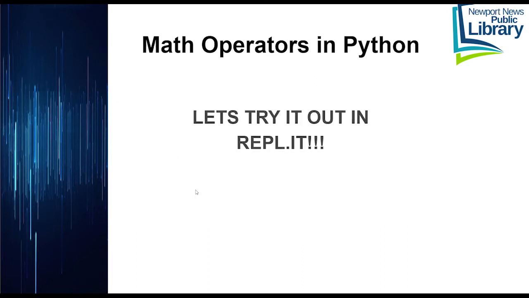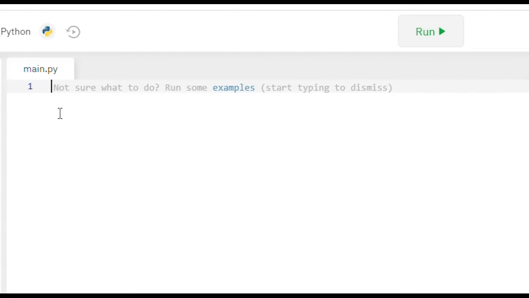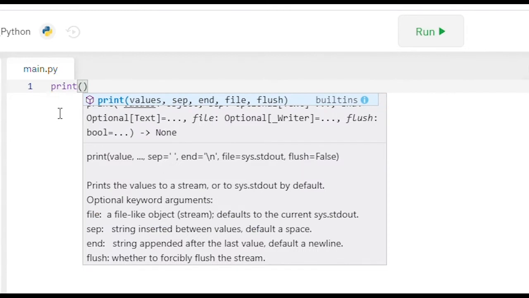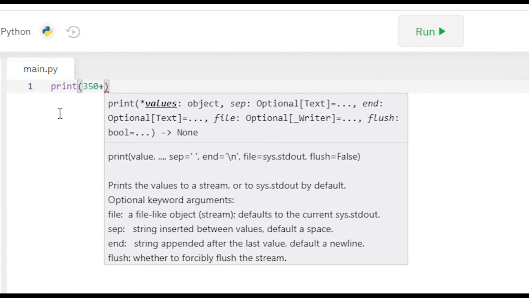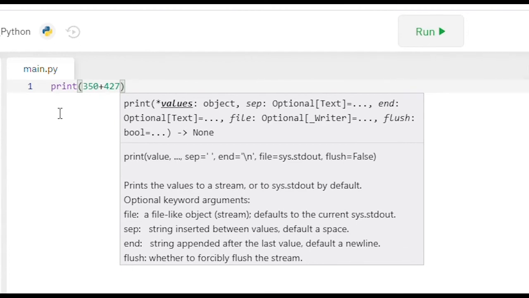So let's try it out using REPL.it so that we can see how these math operators work. First, we're going to type the word print. And remember, when you are typing commands inside of Python, everything is lowercase. So we're going to do print, open parentheses, 350, the plus sign, and 427. What that basically says is, print on the screen the answer for 350 plus 427.